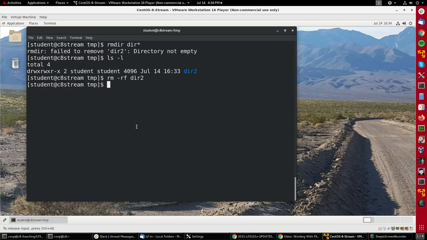So that's just some of the very basic commands for renaming files, moving them, creating directories, removing them, etc.